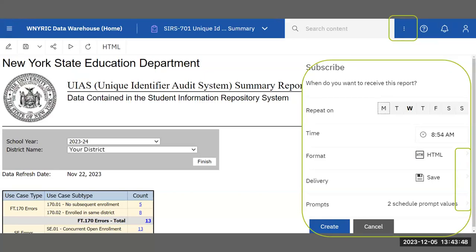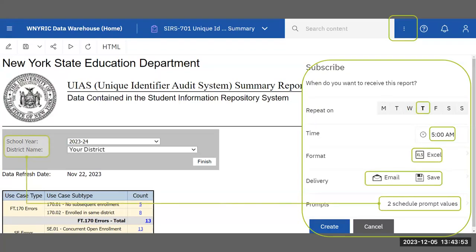So I've gone ahead and made my edits, and let's take a look at what I chose. As you can see, I will be receiving my report every Thursday. You can tell that because the T for Thursday is bolded. If I had selected multiple days, those letters would be bolded as well. I'm going to be receiving it at 5 a.m. so that it's in my inbox waiting for me when I get in first thing in the morning. I can take a look at it. It's going to send the report to me in an Excel format by email.